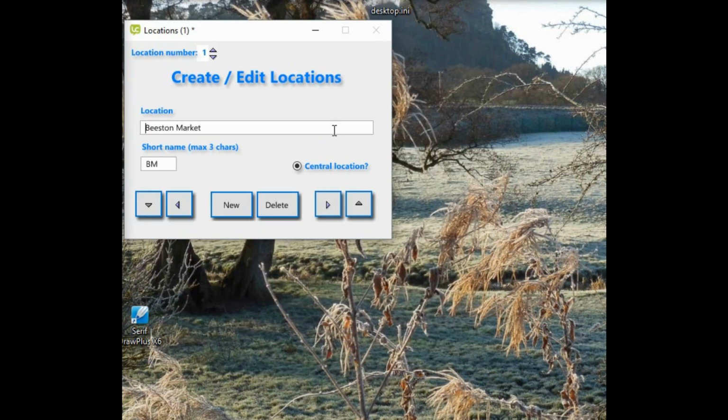So here we go, edit locations. Here is the main location on my railway, Beeston Market. That's the interchange with the rest of the world, basically. So Beeston Market has a short name of BM, you'll see why, and it's also the central location. Again, you'll see why later.